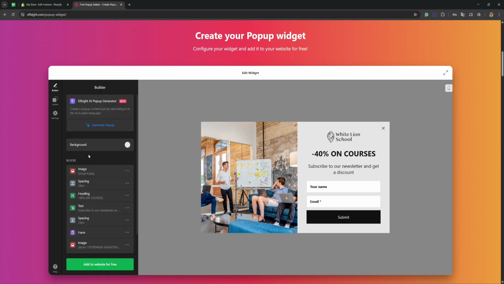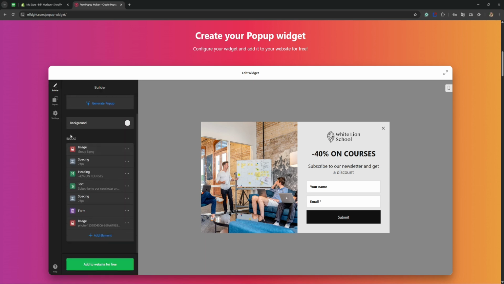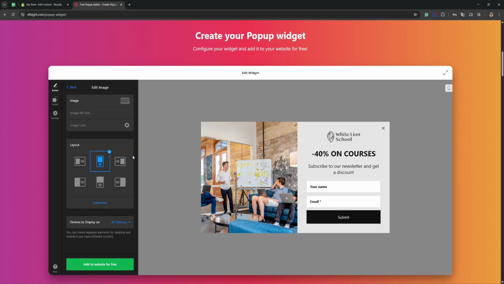But to actually build your pop-up widget, you can go ahead and add blocks down here. So as you can see, we have all of these blocks added to our current pop-up. And this is just how this demo is built. But if you want to keep this template, you could, for example, switch out the images. So right now we have this image right here. I'm not entirely sure what image it is. So to see that, click on the three small dots right here and click on edit.